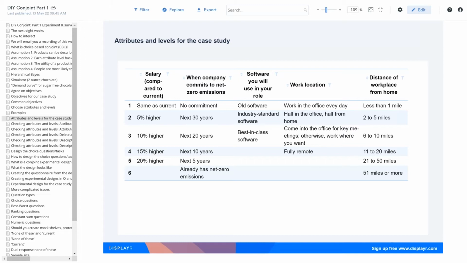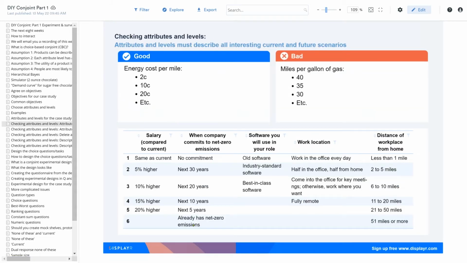I'll give you a few thought starters to think about as we work through this. It's important that attributes and levels describe all interesting current and future scenarios. So if you're doing a study on the car market, having an attribute like miles per gallon of gas or kilometres per litre, petrol, as we'd say in Australia, isn't very sensible because it doesn't allow you to forecast appeal of an electric car which has energy costed per mile or kilometre. Can anybody see anything missing here in my design?